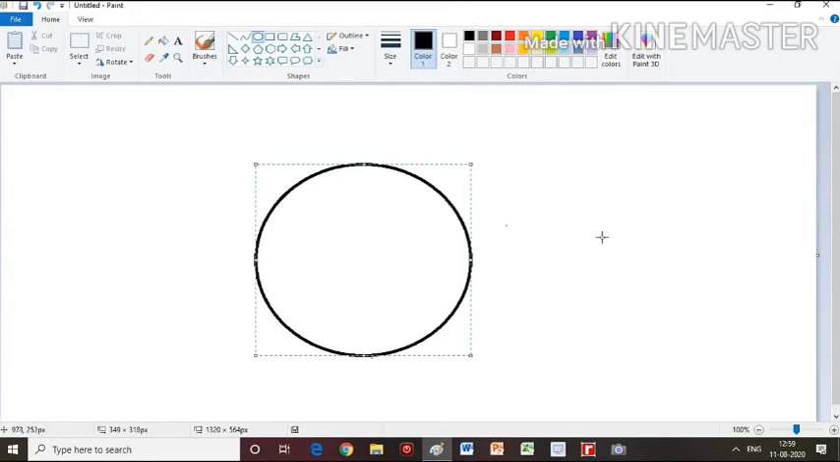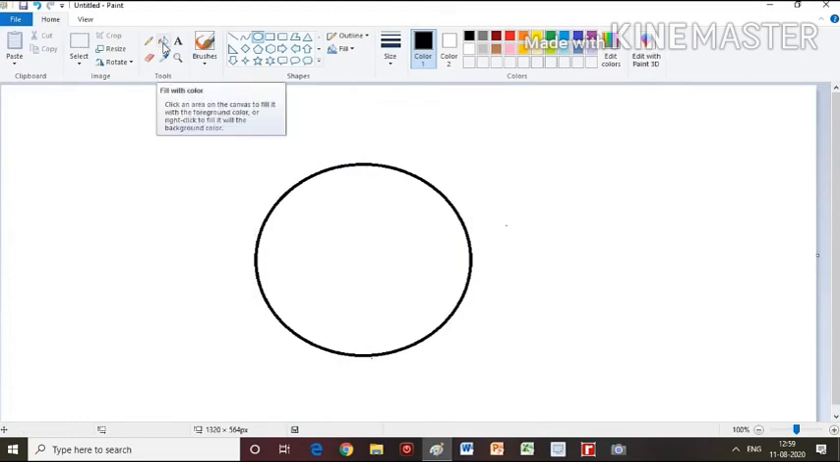Now I'll do a little more input, process, output. Now I will click here. What is this? Fill with color tool. Now I am giving input to the computer. I am telling the computer I want to fill with color. Now I go to the red color and click. I am giving more input to the computer, more data. I am telling the computer I am going to fill with the red color.